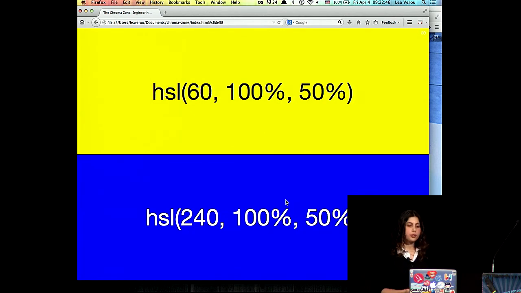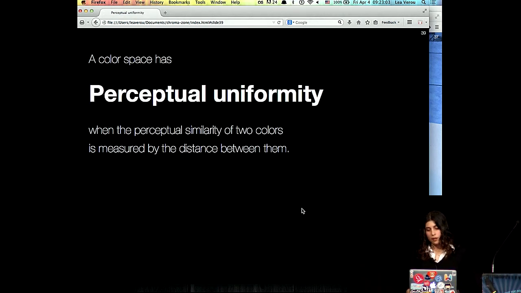Both of them have a lightness of 50%. Do you think they're equally light? Blue is obviously much darker than yellow, and yet this is not reflected in HSL. HSL thinks that they're exactly the same lightness. The reason for that is that RGB is not perceptually uniform.